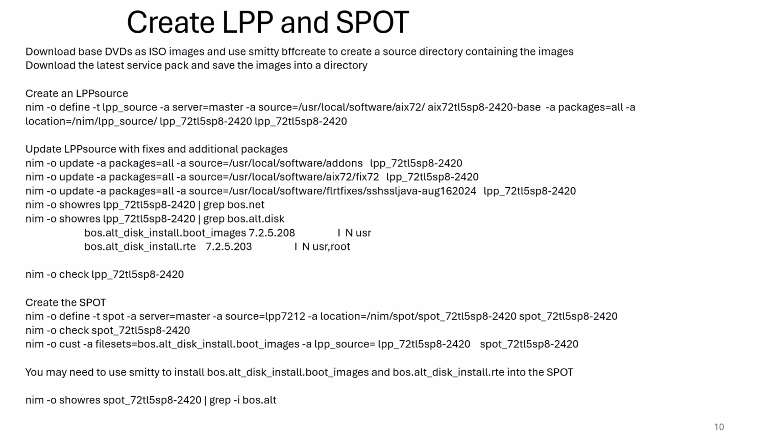I then run a check, and then I may decide that I need to add something like bos.alt_disk_install.boot_images, because sometimes that doesn't come across from the LPP. So I'll use the nim -o cust to do that. And I can use the nim -o showres on the spot, just like I did above with the LPP, to make sure that those really are installed.